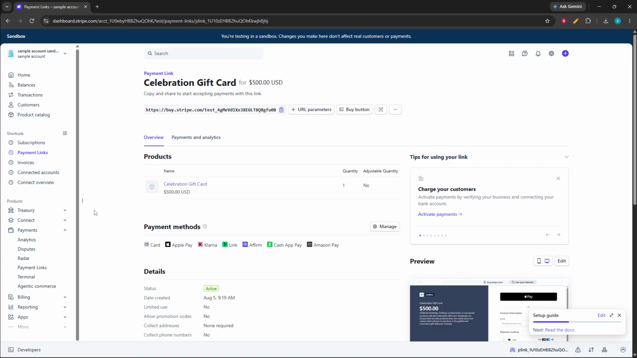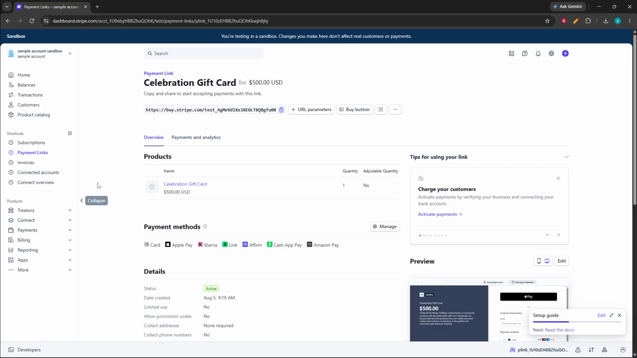If you want to review a specific transaction, open any completed payment from the list. This will show you the transaction details and the payment status, so you can confirm that the payment was successfully processed and review any related information.